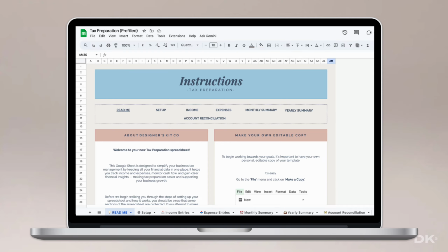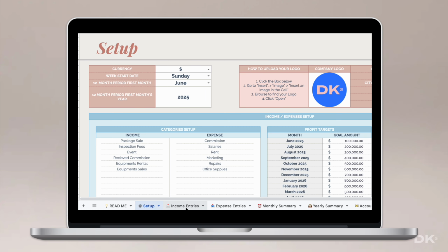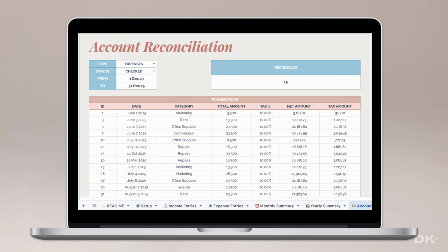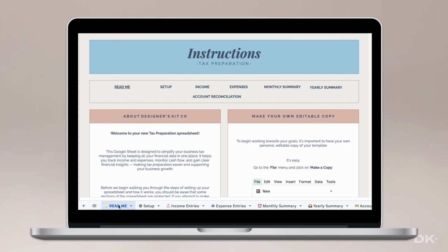In this video, I'll walk you through how to set it up and make the most of it. We'll be using Google Sheets for this demo, but everything applies the same way if you're using Microsoft Excel. Let's start from the very first tab, the README page. The README page is your quick start guide.